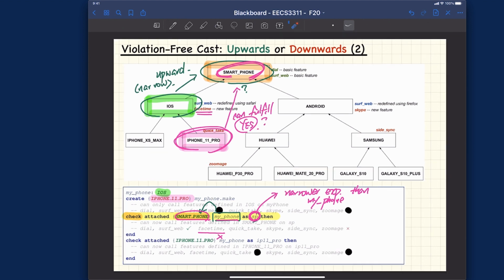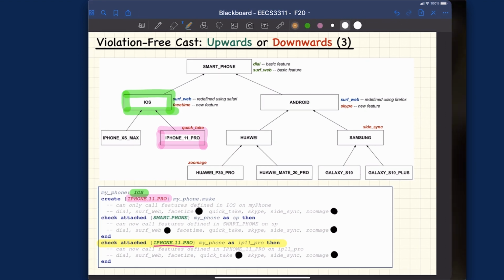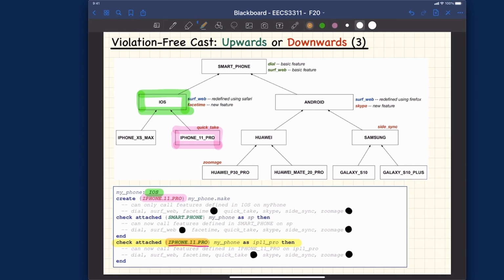Okay, let's do the opposite way. Let's do the third point over here. Same setup: we still have iOS over here, and we also have iPhone 11 Pro, which is the dynamic type. Now we do the opposite direction. Let's say we want to cast into iPhone 11 Pro. Would that be okay? Well, it turns out to be okay. iPhone 11 Pro, let me highlight in orange. So orange is here, right? Can we do this?